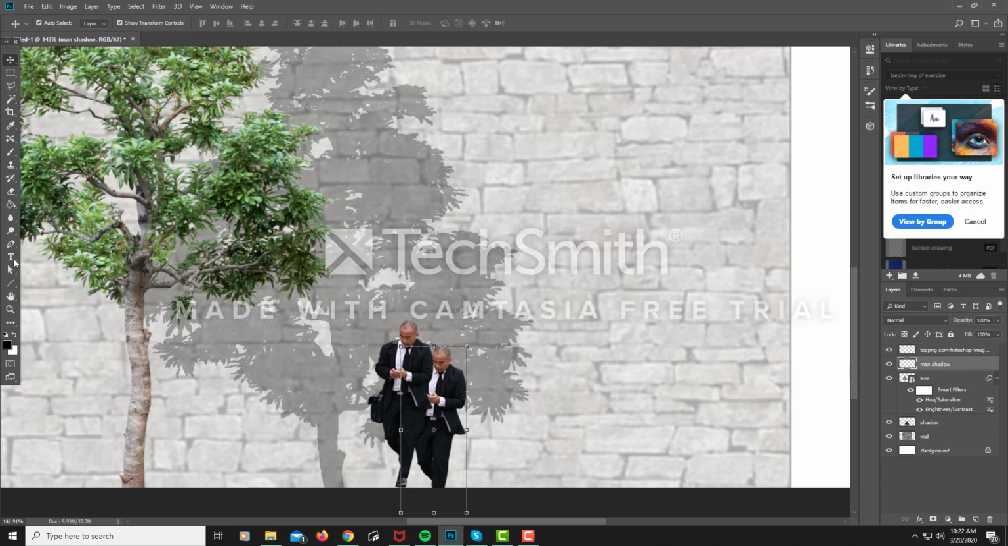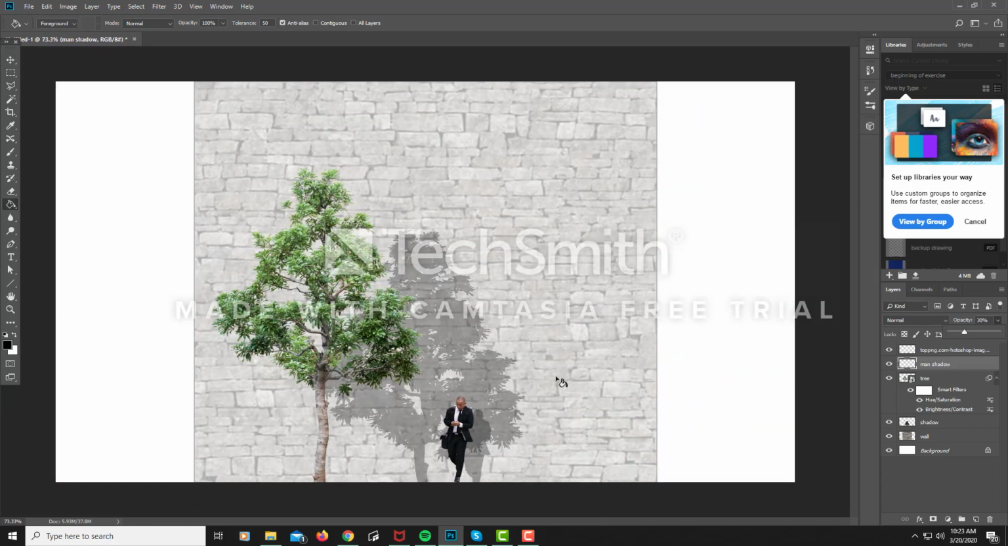So man shadow, go over, making sure my black swatch is selected here. Go up to my paint bucket, and here I'll just, okay, he's shadowy enough, and I'm going to bring the fill down, or maybe the opacity down a bit, and now I've got a wall and a fairly convincing looking tree, a person, and shadows.